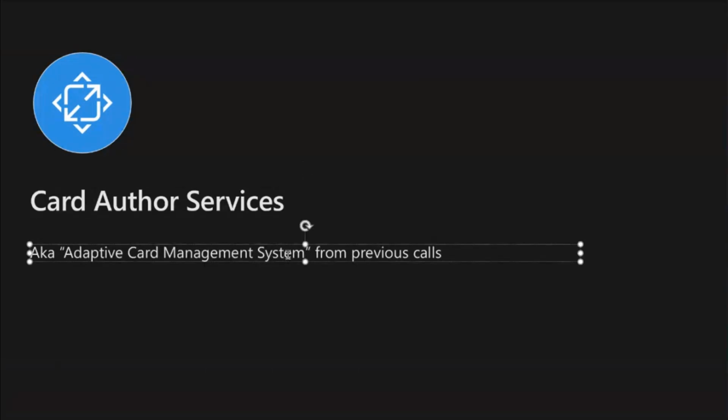I guess I have Dana, and I see Ben on the call. I should probably reach out to them and use their marketing expertise to figure out what the heck we should name this thing. You might remember it as the Adaptive Card Management System.